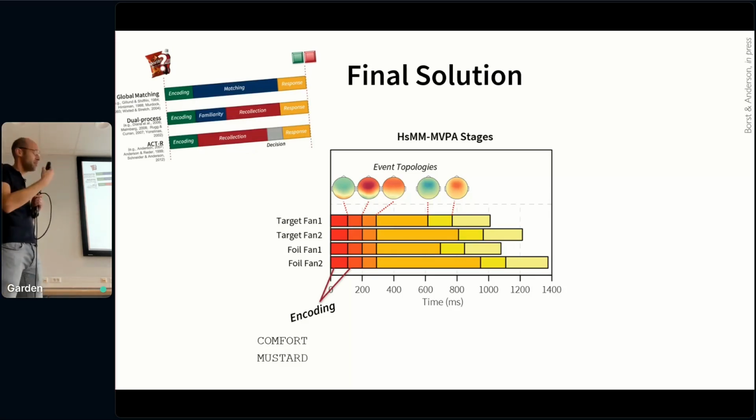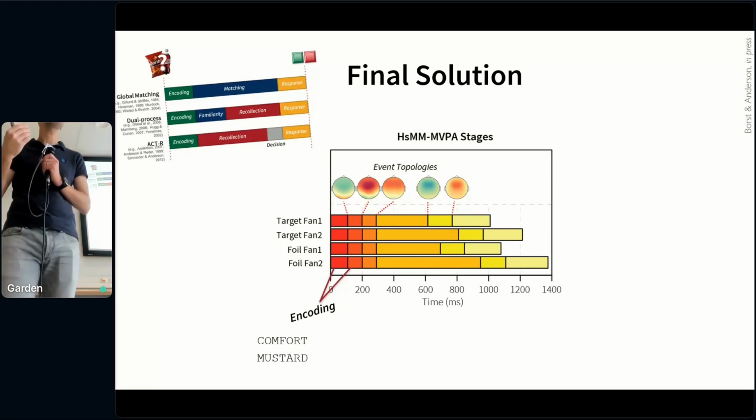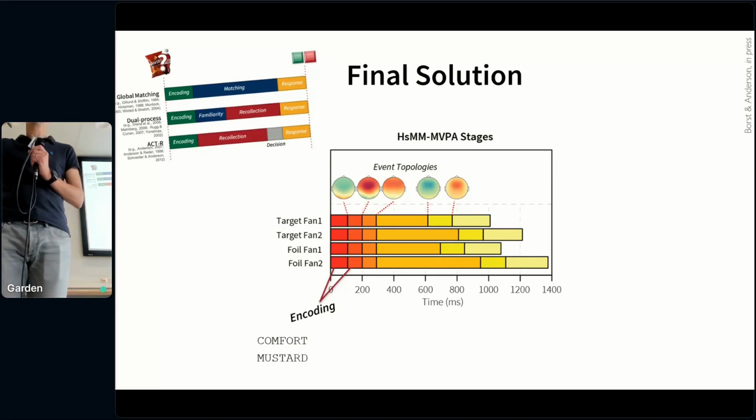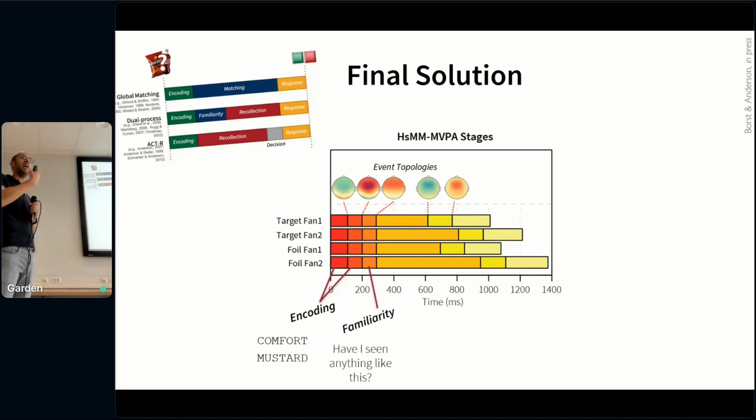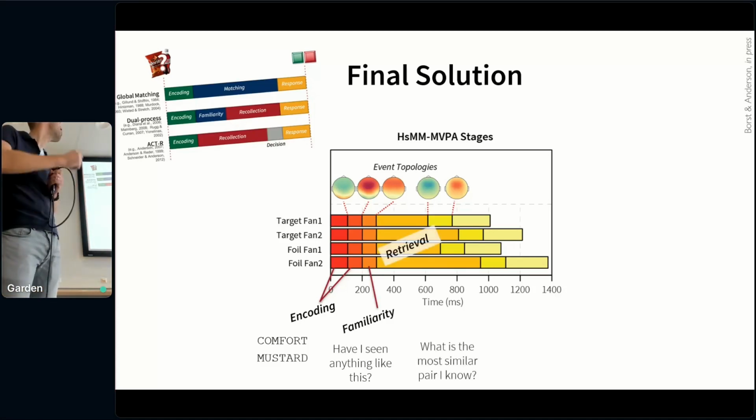We thought, okay, this can be a familiarity stage. We also based this on connectivity analysis of what's happening inside the stage, because that's one of the things you can now do. So the question is, have I seen anything like this? If you do, you go on to the 4th stage, and we assume that that is a retrieval stage. You now retrieve the details from memory, at least the closest thing that you have to whatever is on the screen.